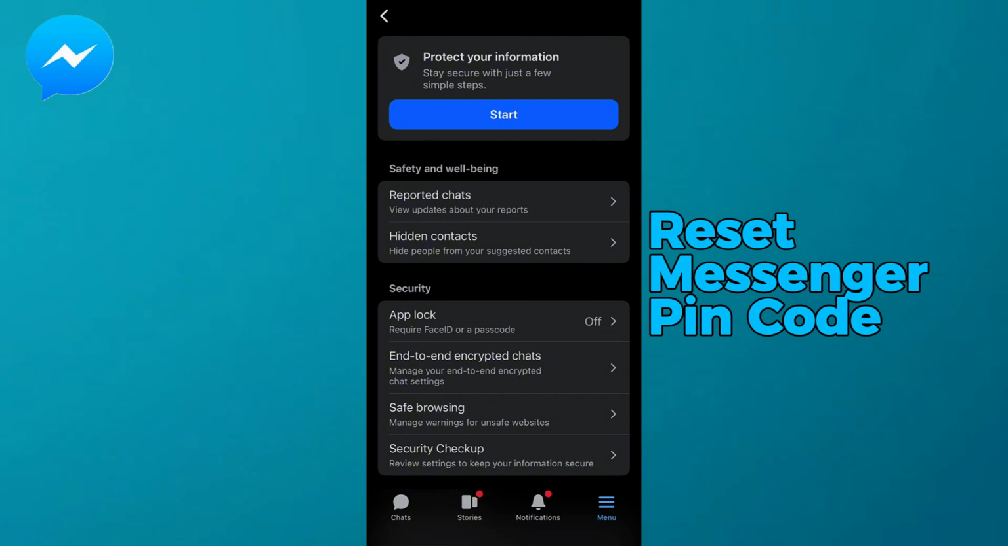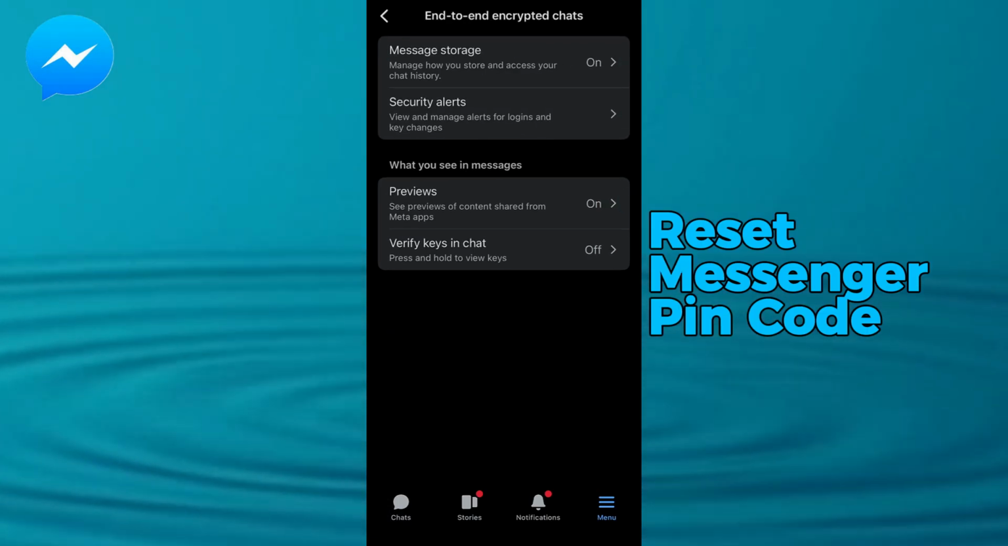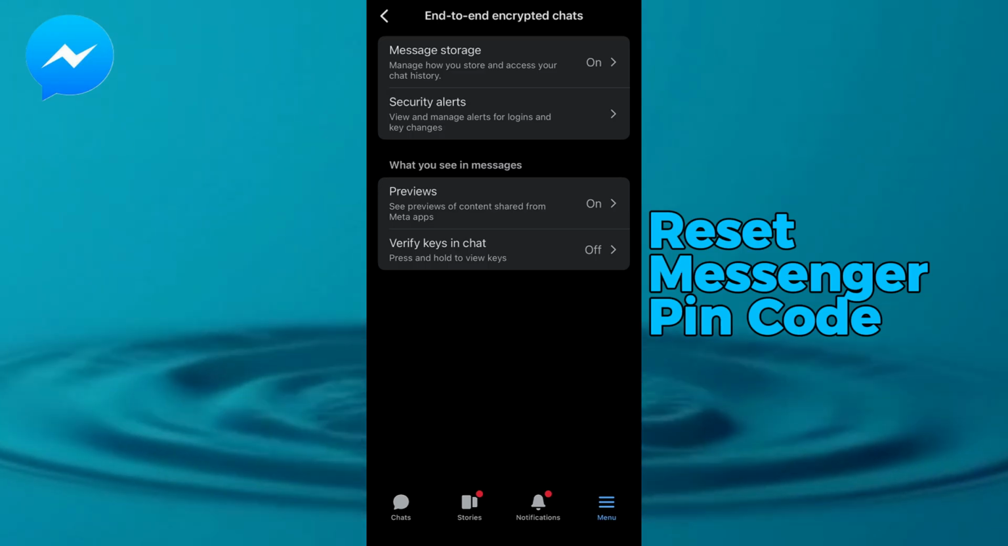Now scroll and find End-to-End Encrypted Chats. Tap on it because your PIN is linked with encrypted chat security. This is where Messenger stores secure chat settings. So just open this option carefully.